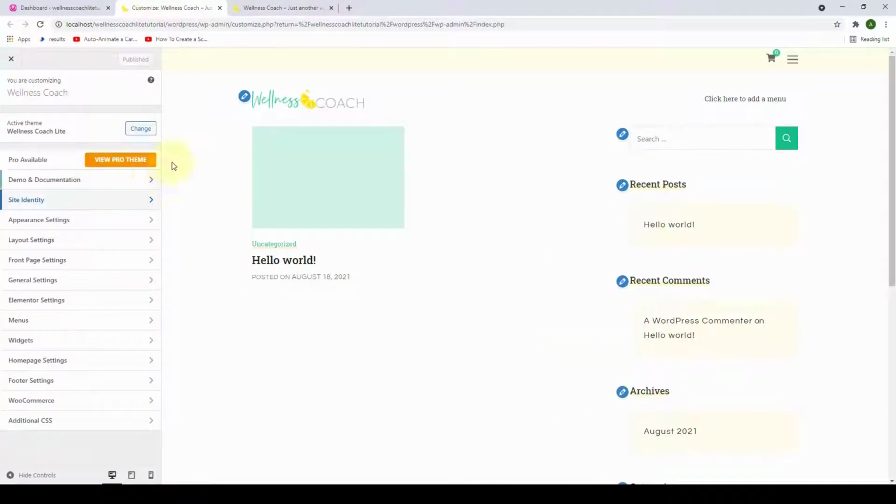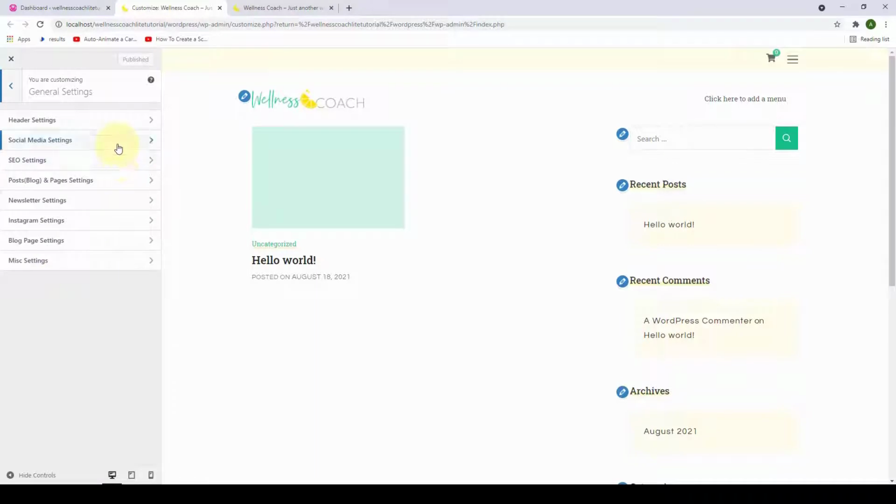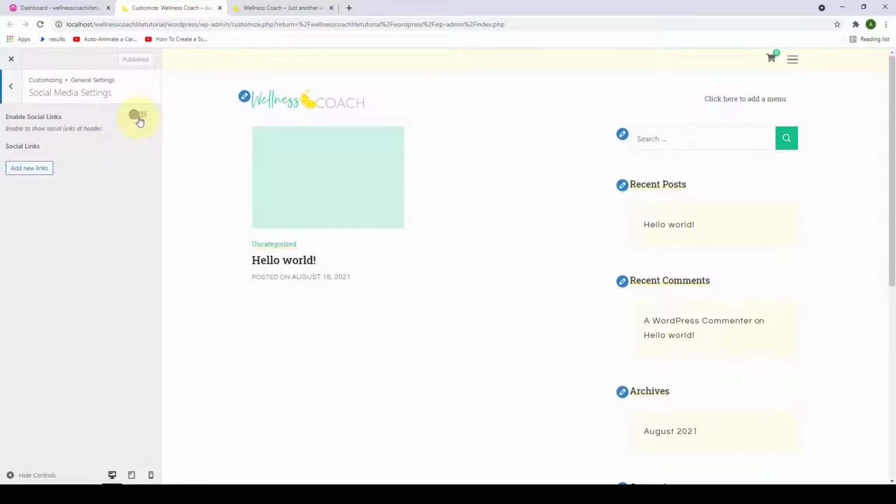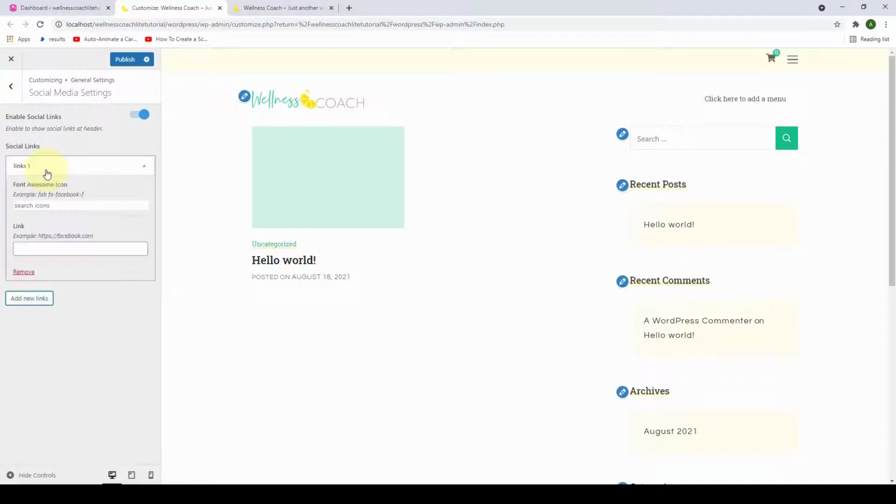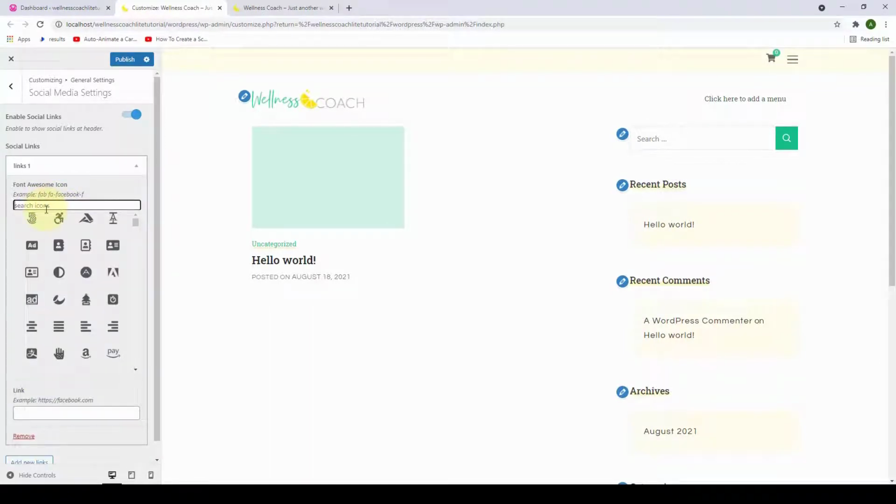Next, we will add various social media icons on the header section. So for that, go to General Settings, go to Social Media Settings. The first thing you have to do is enable the toggle. Now to display or add the social media links, it's very easy and simple. You have to click on the Add New Links button. From the search icons, you have to search for the icon that you want to add. So for example, if you want to add in Facebook, you have to type in Facebook.